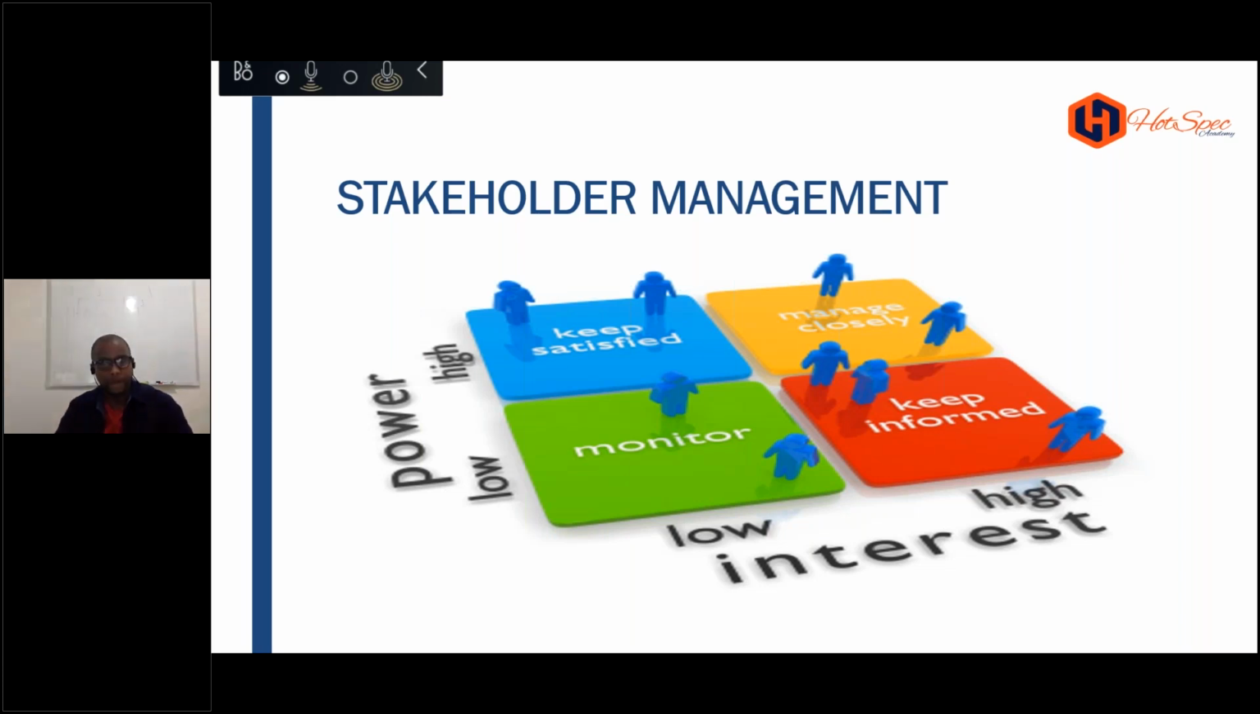The people on the bottom right-hand corner: keep informed. High interest, low influence or power. They are the end users. Simply put, those are the end users. They are interested in the deliverables you're bringing on board, but they have no influence or power on it. But they are the real people that will use it. Keep them informed, please. Keep them in the loop.